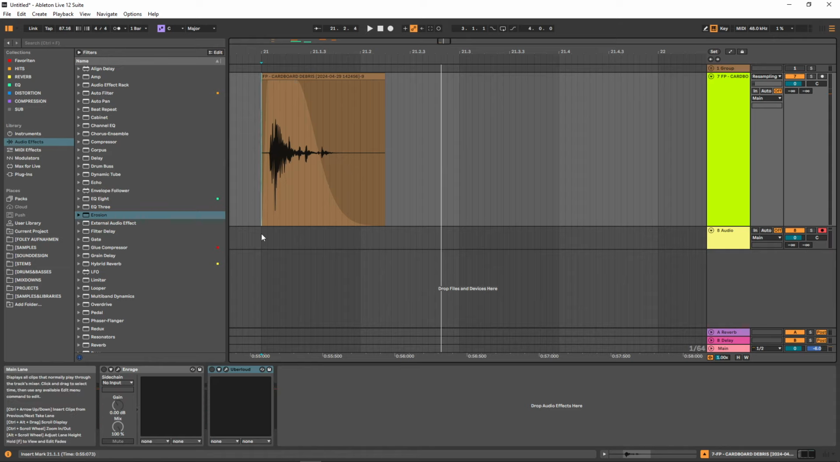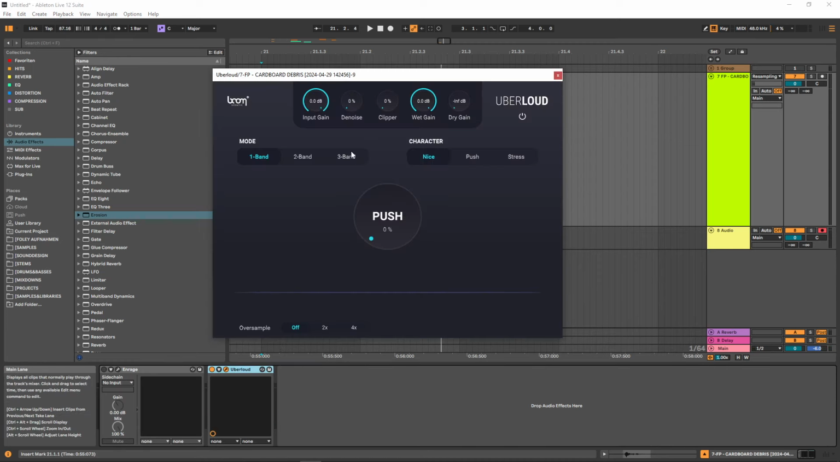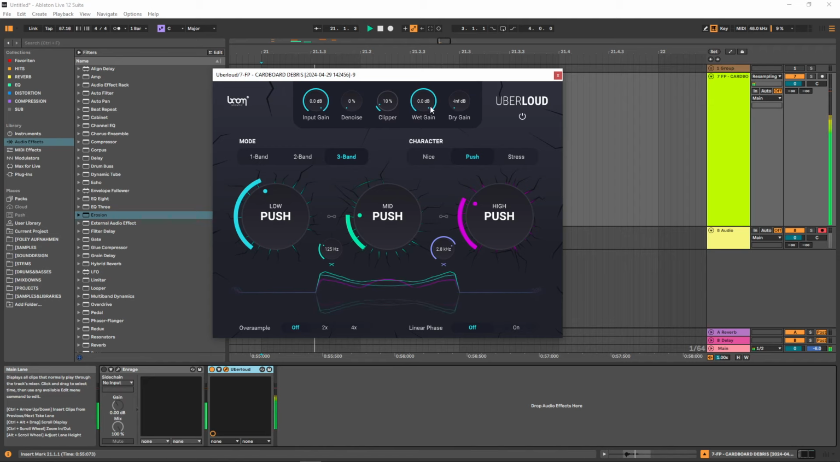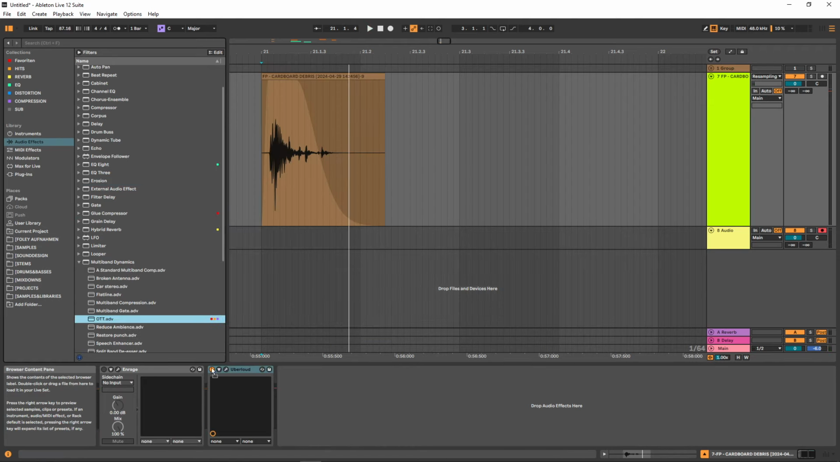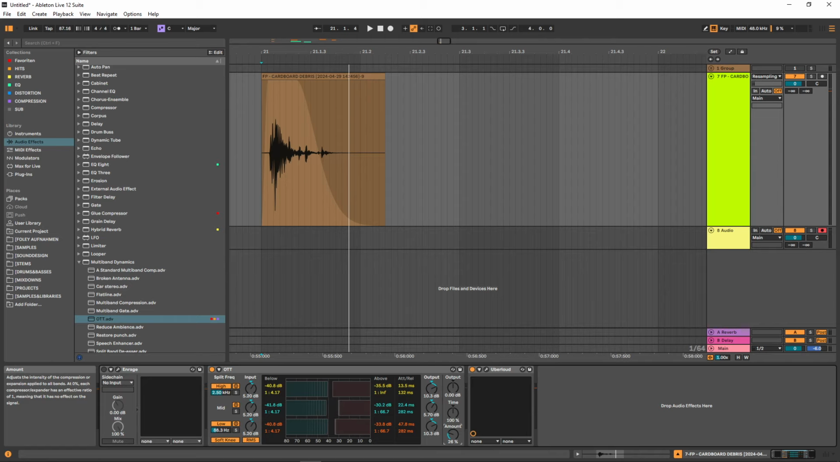And typically I like to start by enhancing the recording a bit. So in this case, I'm going to use Uber Loud, and I like to use the three bands here and just push everything a bit. And we can also change the character here, maybe clip it even a bit. And we can also use our trusty OTT at our moderate setting to push things up a bit more.